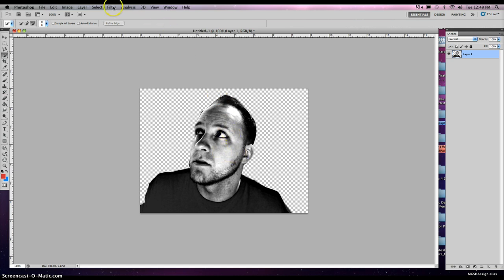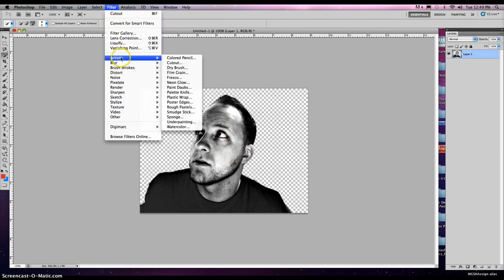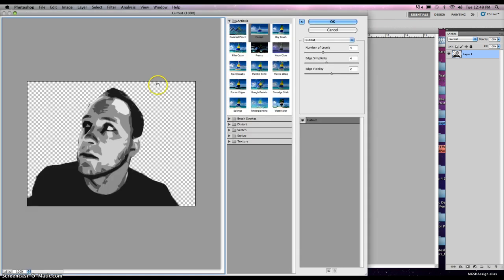Next step is now it's desaturated. We have some contrast. We're going to use a filter, and we're going to go to Artistic, Cutout. And what we want to do is make this kind of a poster-like cutout piece, and put in your number of levels as 4. I guess we could go as low as 3, but I like 4. Edge simplicity, you can play around with that depending on how artistic you want to get with this, how abstract. I like 4. Edge fidelity, again, play around according to your liking. I'm going to choose 4, 4, 2 for those settings. Click OK.